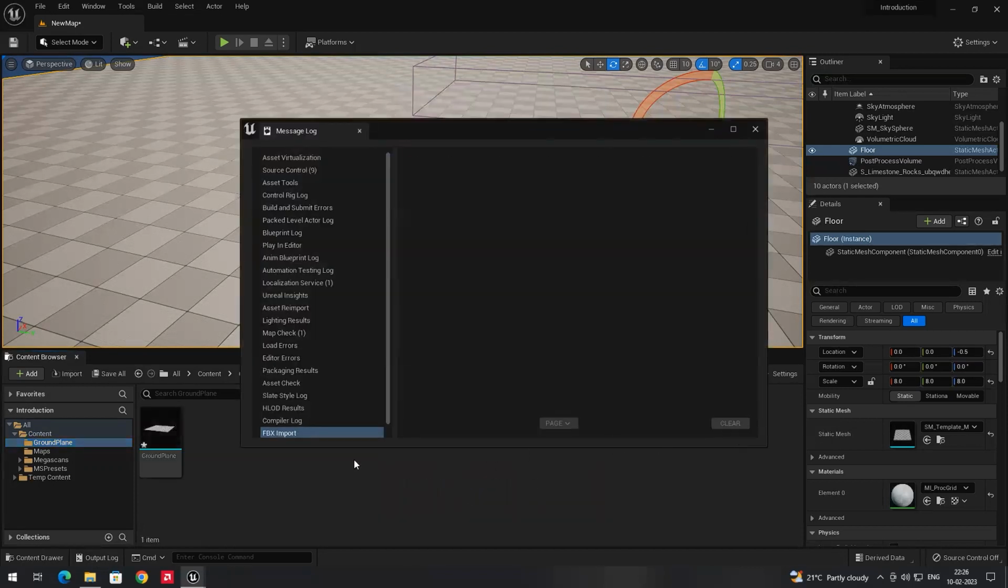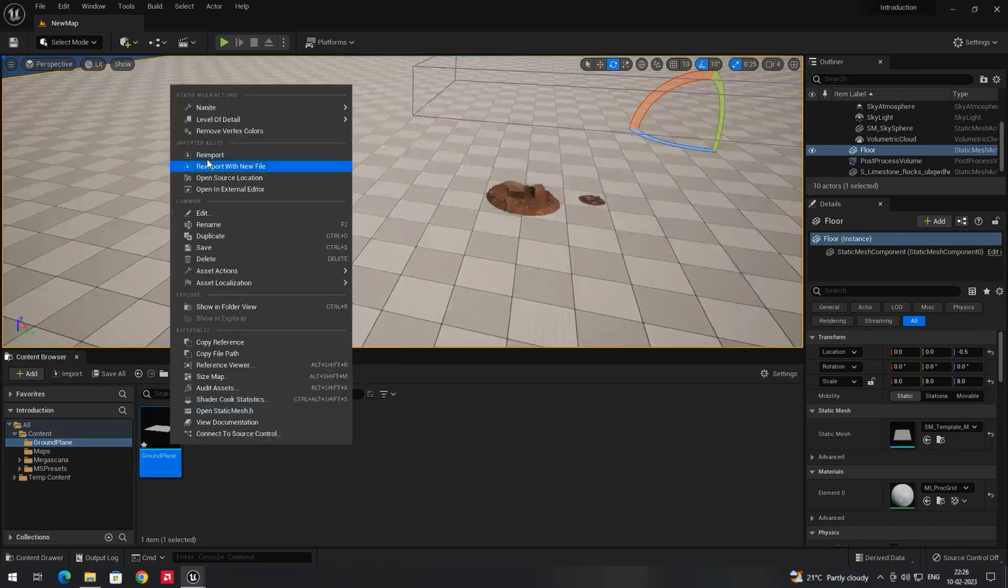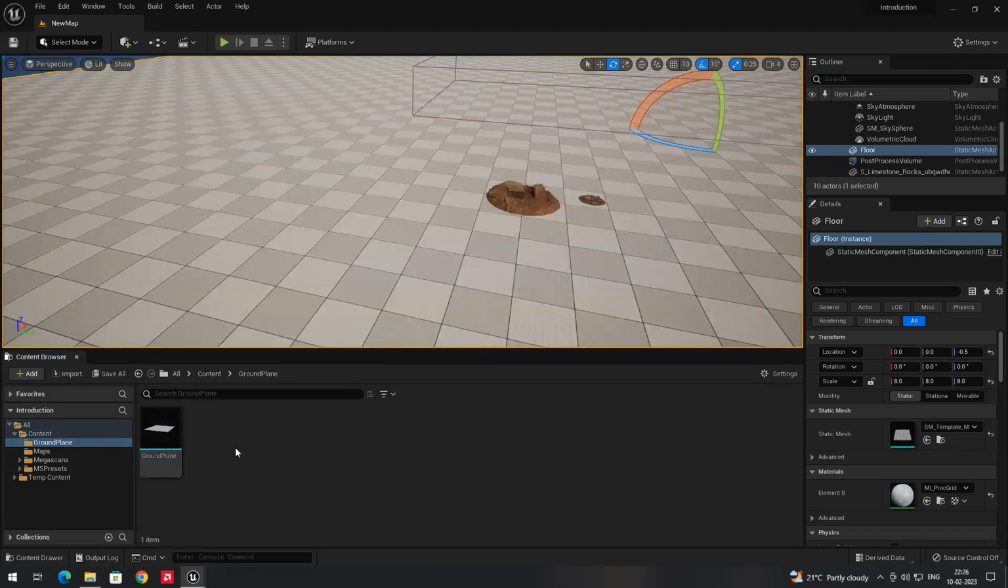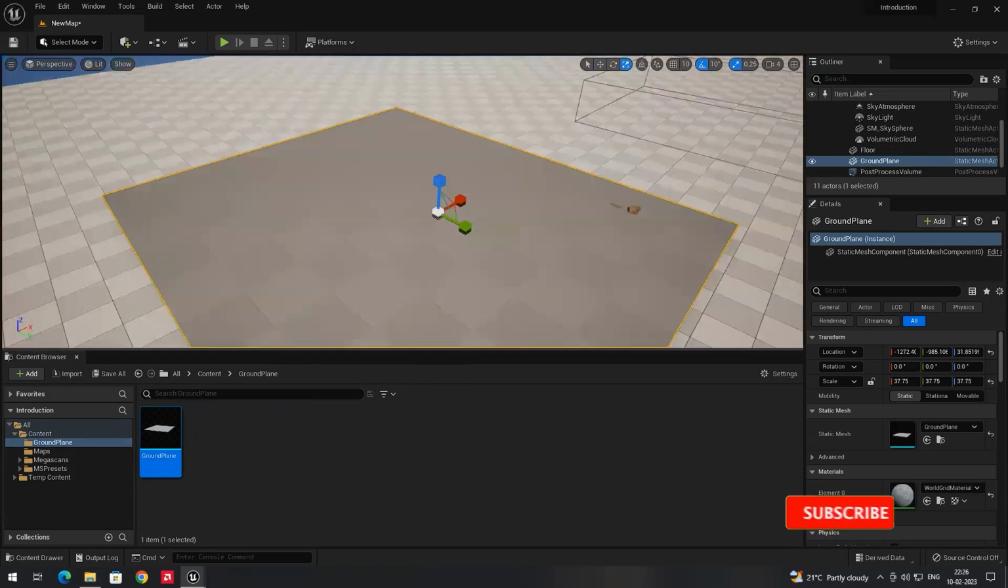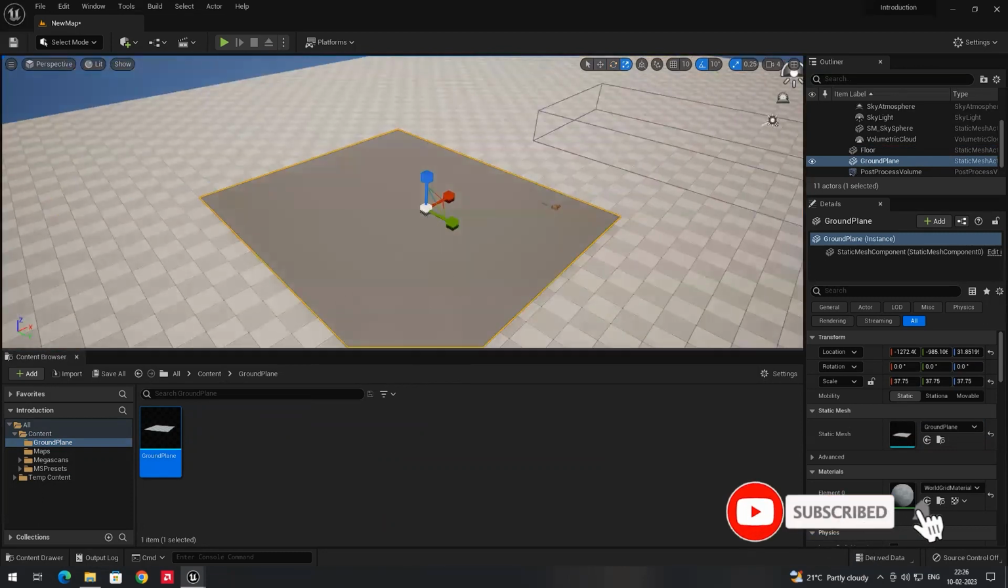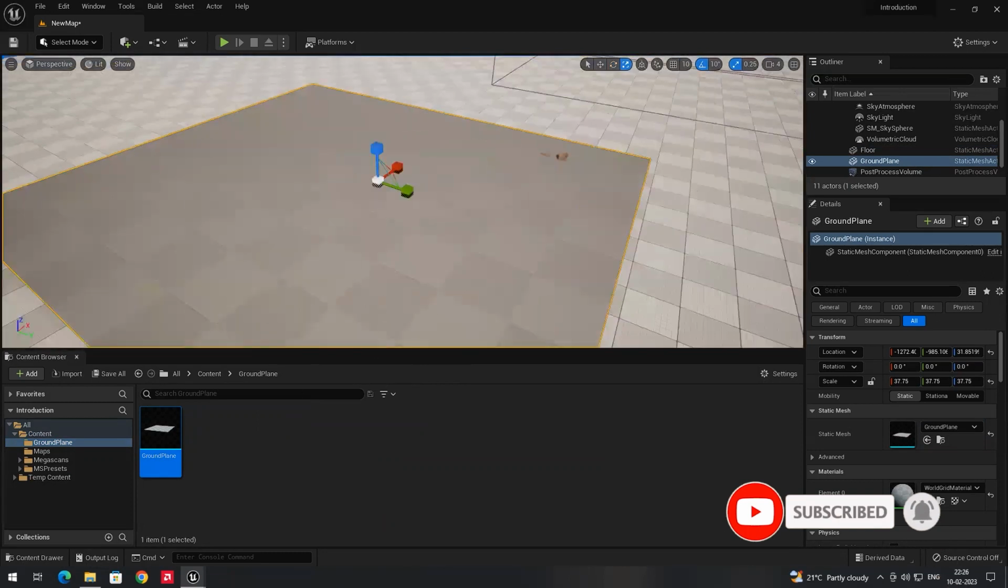Now see, the model has been imported here, and we can click on save and also right click and save. Now whenever we click and drag, you will have the model and we can scale it. On this model, we will paint the textures by using the paintbrush, which we will see in the further videos.